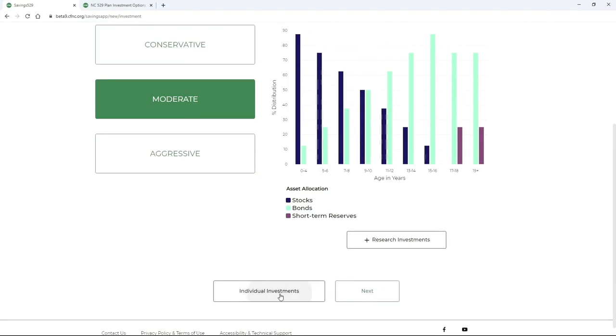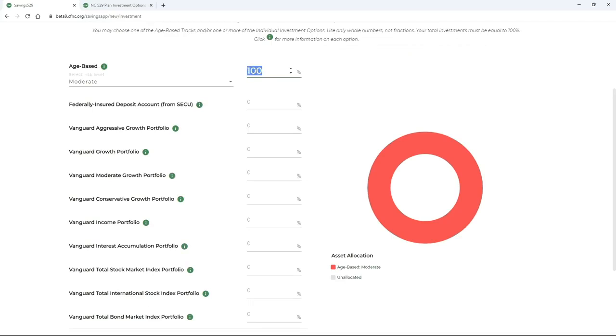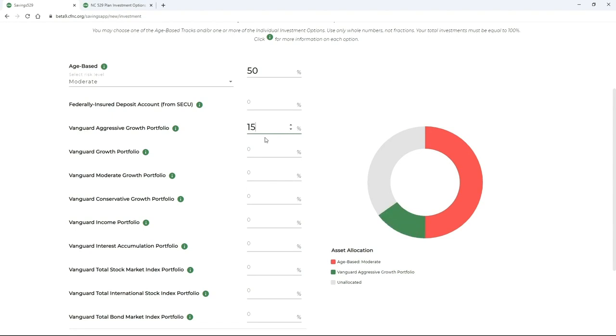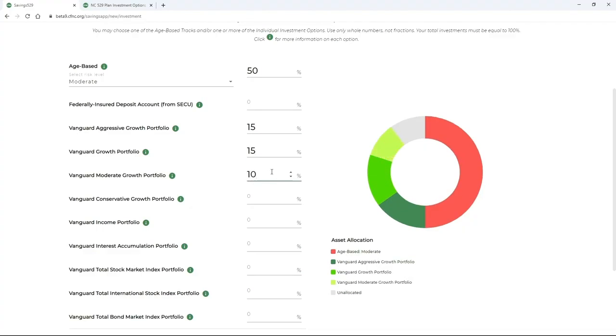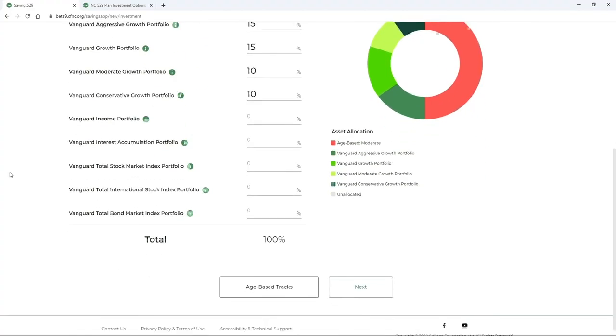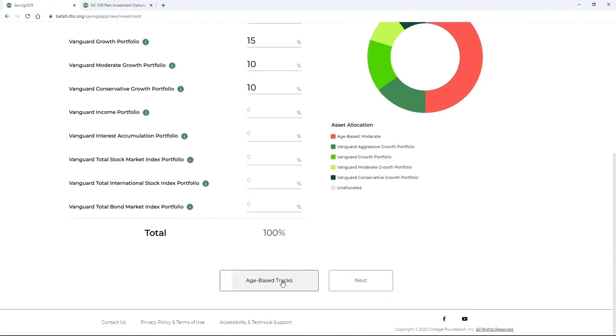Or, choose individual investments to select your own investment mix. Individual investments are for people who prefer to choose their own investments and move them as time passes, or if they plan to use the money on a different timeline than the beneficiary turning 18, such as investing for K-12 tuition or for student loan payments. For this account, we will choose age-based tracks.